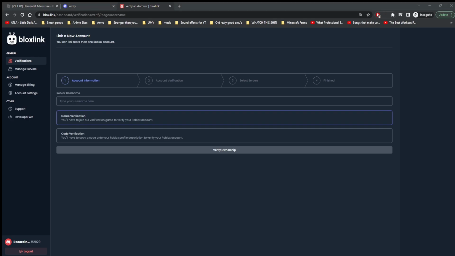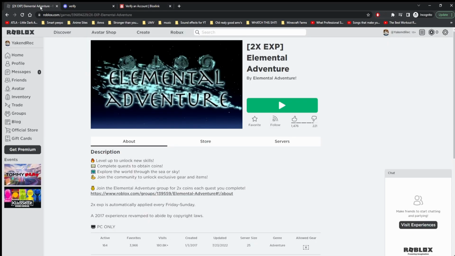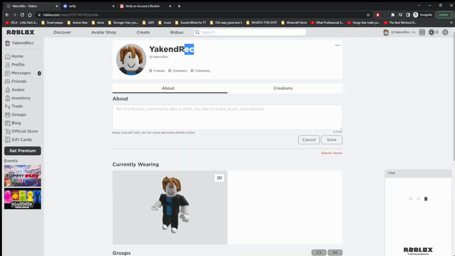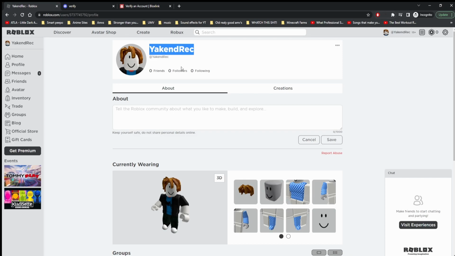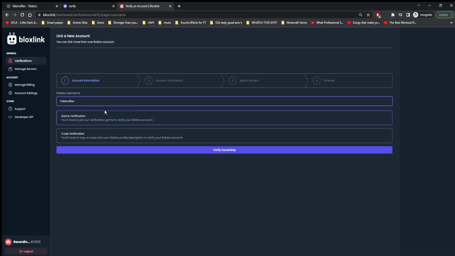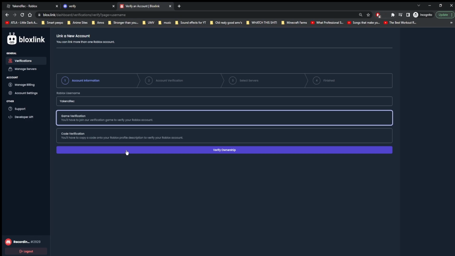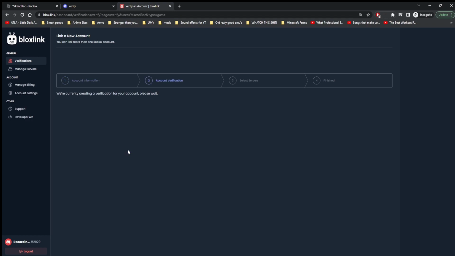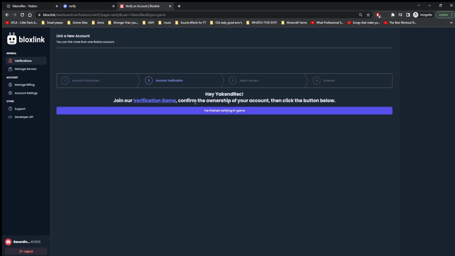So you've chosen game verification. What you're going to want to do is go over to the Roblox website and copy letter for letter your name. Even a small mistake may not work, so make sure to copy it exactly into this field here. Click game verification and then click verify ownership. Now you will have to wait for a second and it'll say join our verification game. You click that button right there.